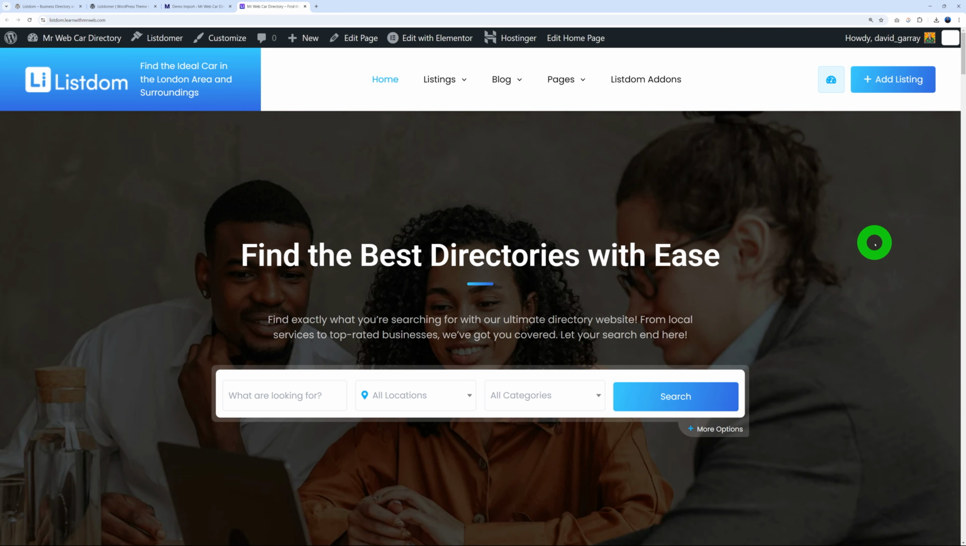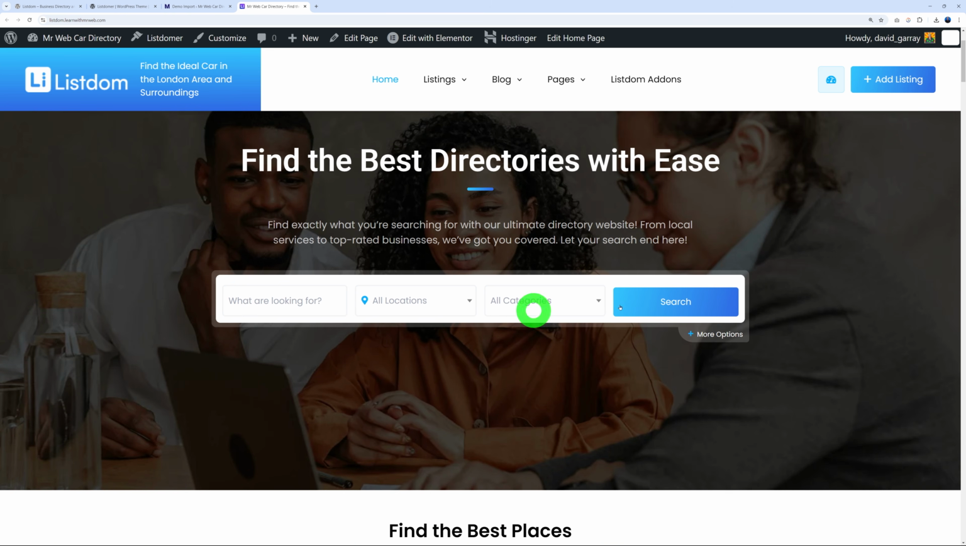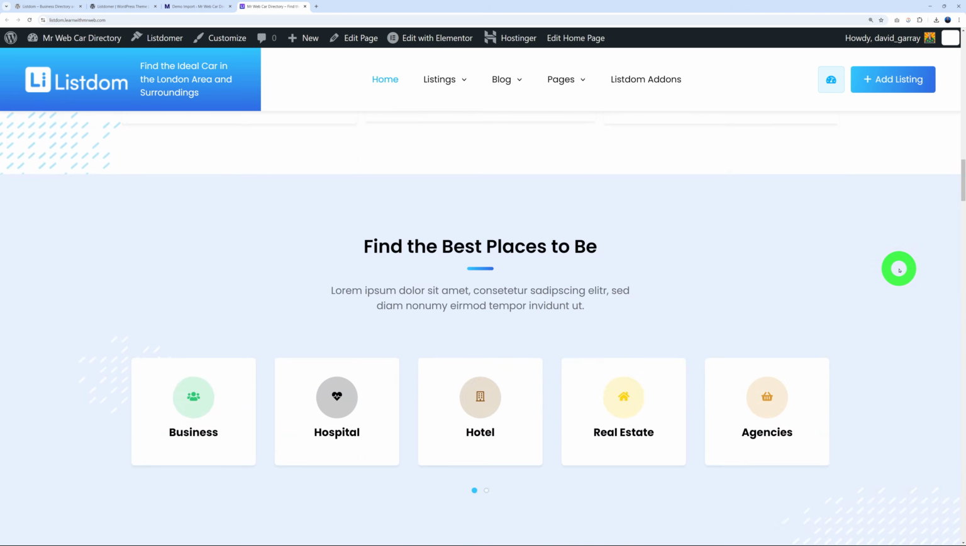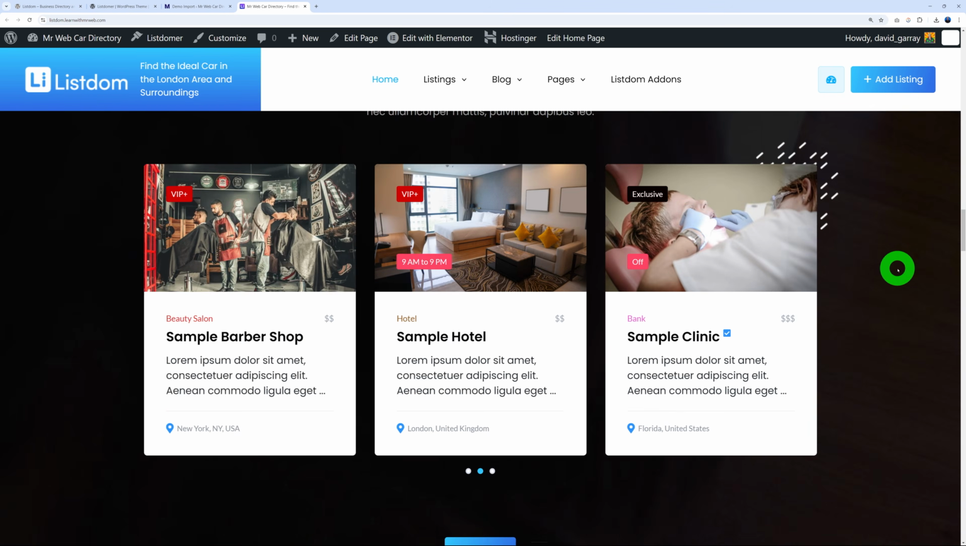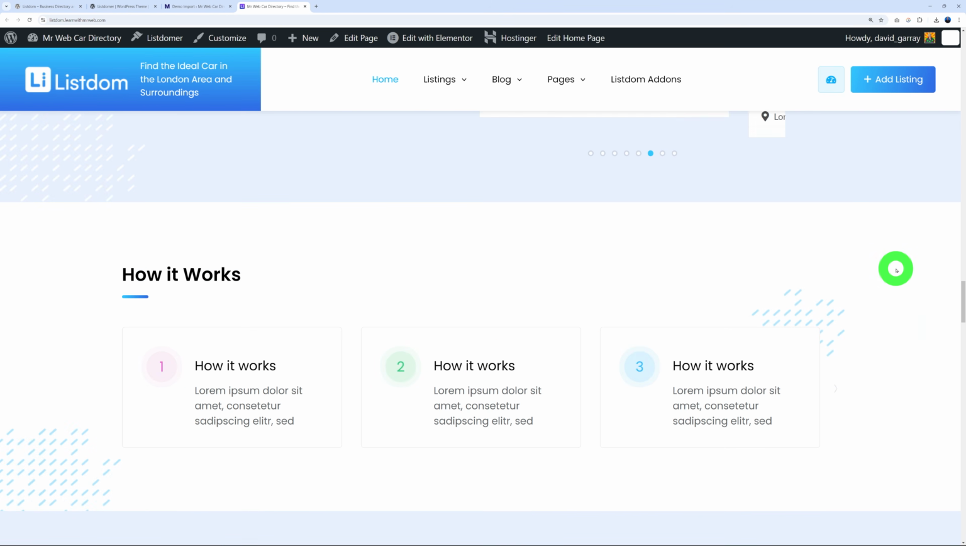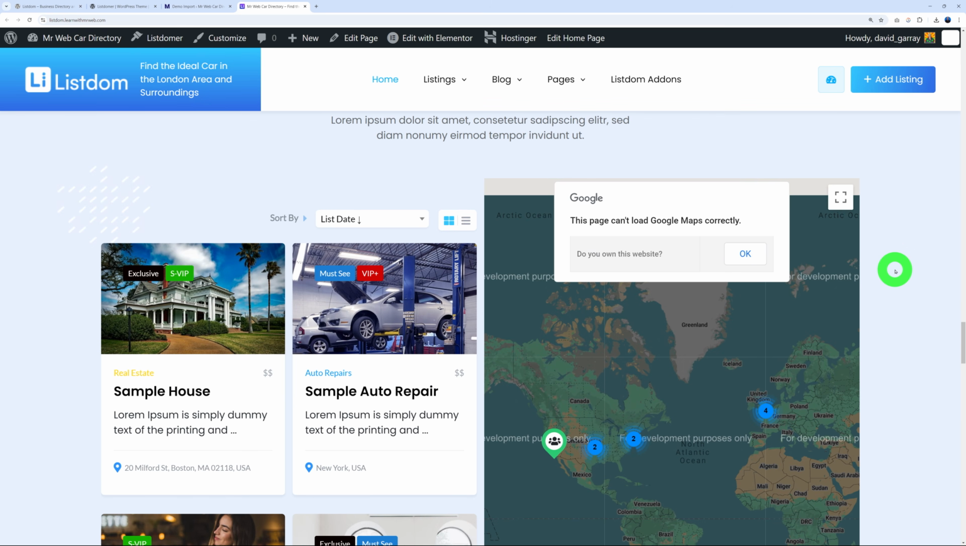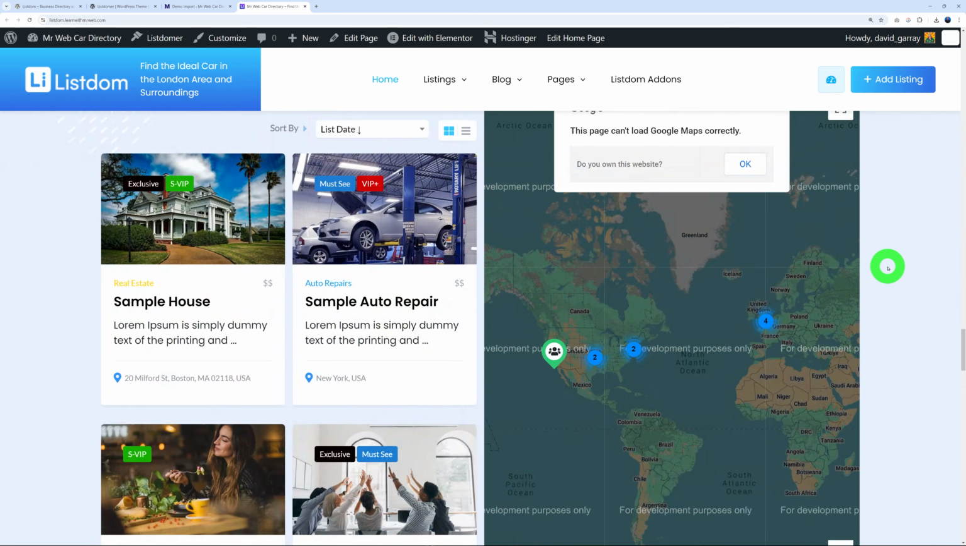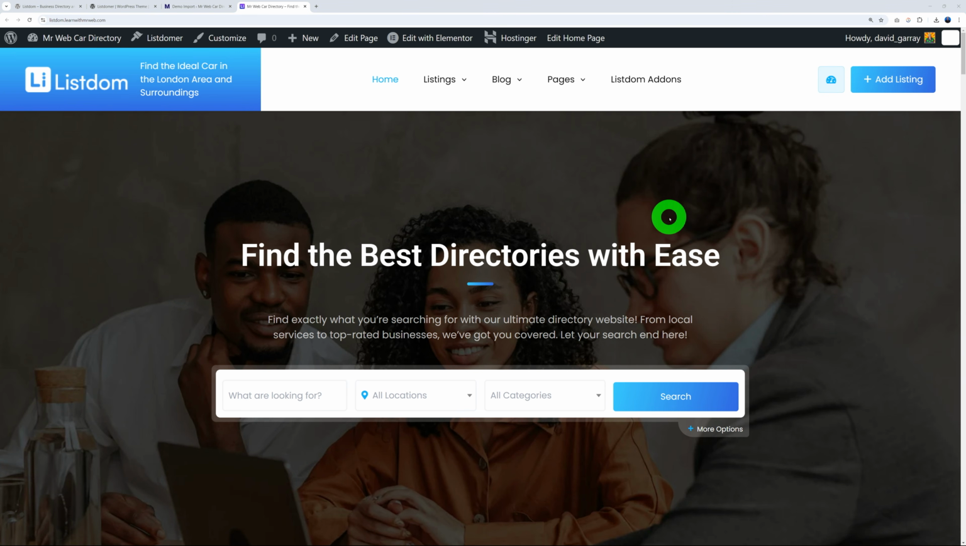Our website now looks like a website, doesn't it? As you can see, beautiful hero section with the search feature. Find the best places, etc. So as you can see, that looks very, very professional already. But don't worry, if you want to tweak this around, I'm going to show you how you can customize this and make it your own. Okay, so let's go back to the top and let's start customizing our website.